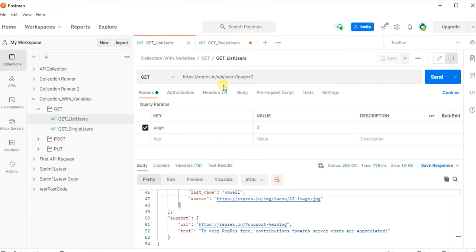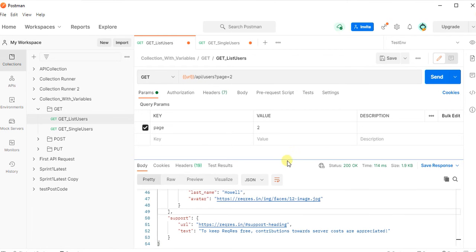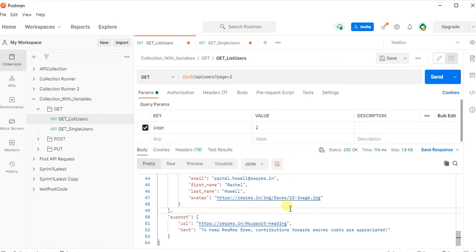Similarly, I will add it in this request as well. Yes, it is showing the initial and current value the same, and the scope of the variable is global. Then I will send this request. Here I got the same response.